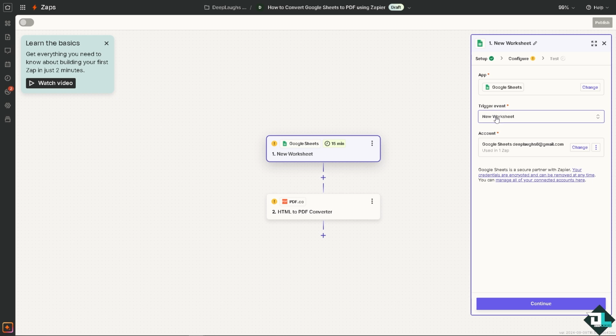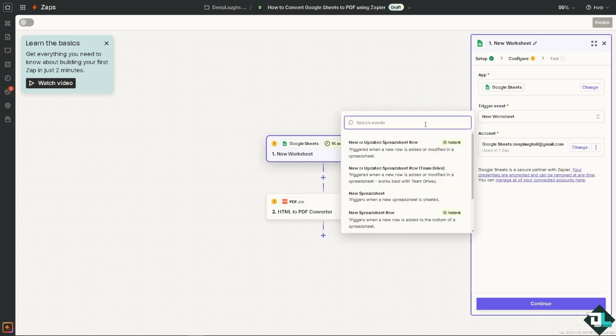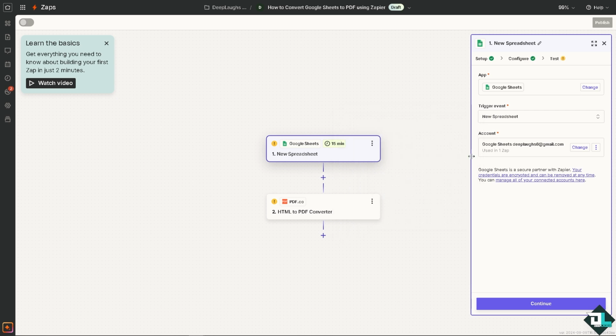Okay, so the first thing is we need to select the trigger event for the Google Sheets. For example, it triggers when a new row is added or modified in a new spreadsheet. Is that one you wanted? If you don't, you might want to use the second option here. It triggers when a new row is added or modified in a new spreadsheet. Works best with team drives. But the thing is, if you're not working with a team drive or you don't have that option, you might want to skip that. Or maybe it triggers when a new spreadsheet is created. I'm going to use this one for now because it seems very easy.